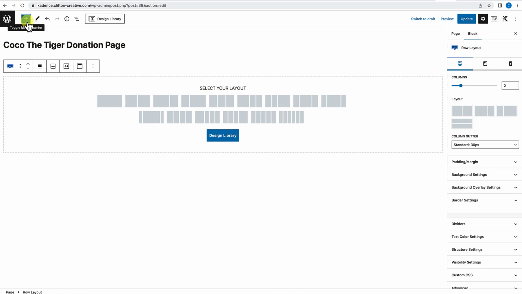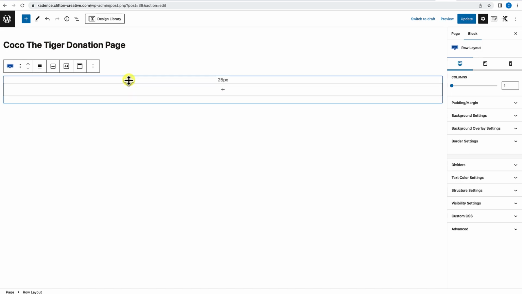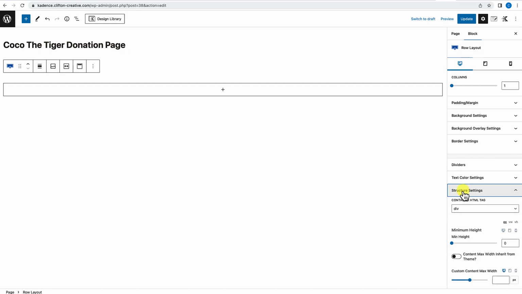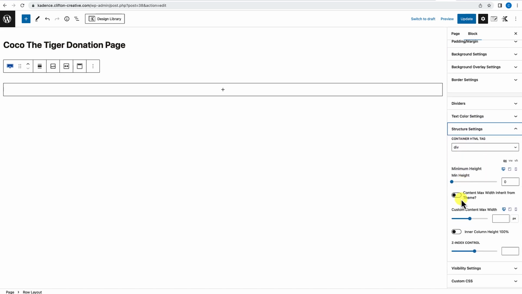I can close this out so I can see more, and it's going to give me an option to select a layout. The layout I want is a 1-column layout. This is going to contain all of my content and all of my subsequent blocks as I build out the page. Okay, so now that I've got the block on the page, I'm going to set up a few settings. I'm going to select the block, and then over here on the right hand side, I'm going to look for the structure settings. And under the structure settings, I'm going to say that I want the content max width to be inherited from the theme.